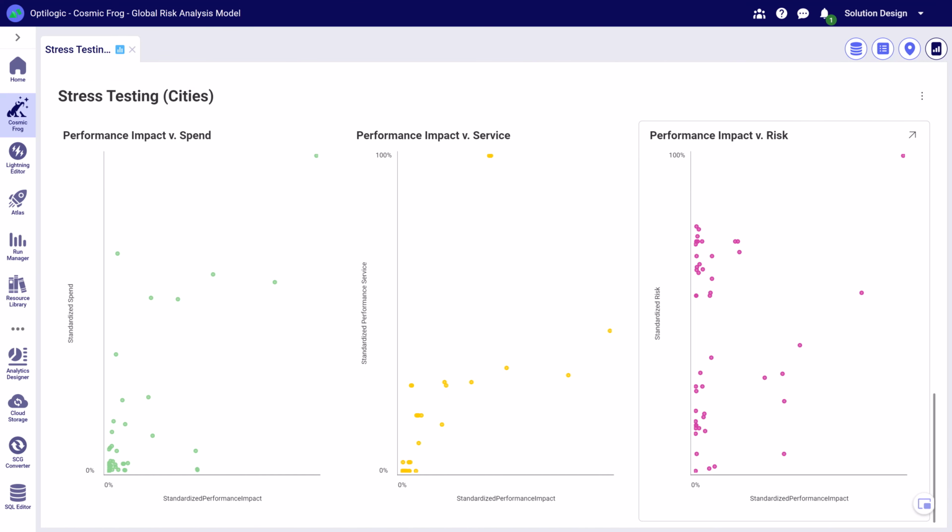If your sites are high risk but low impact, then you may not need to change anything. If your sites are high risk but high impact, then you may want to de-risk them using a method such as dual sourcing to lessen the impact if that site is disrupted and goes offline.